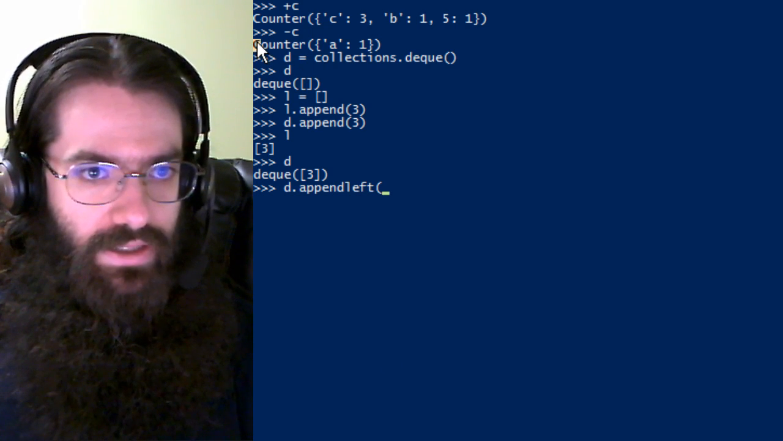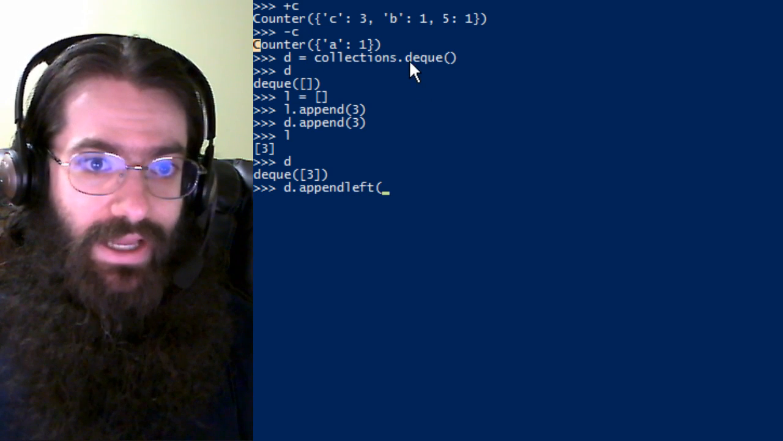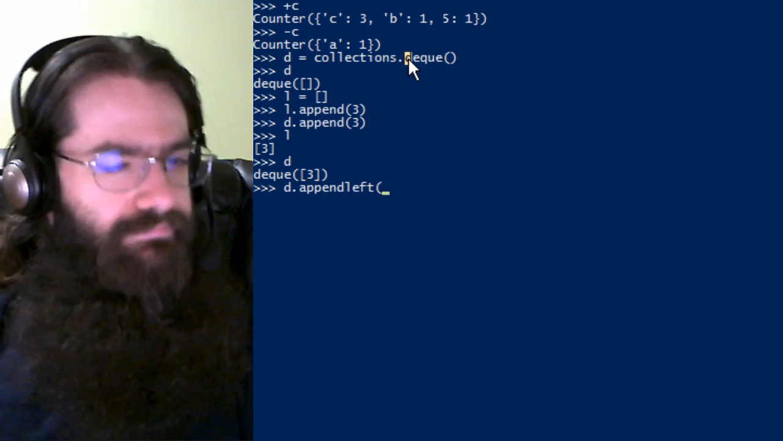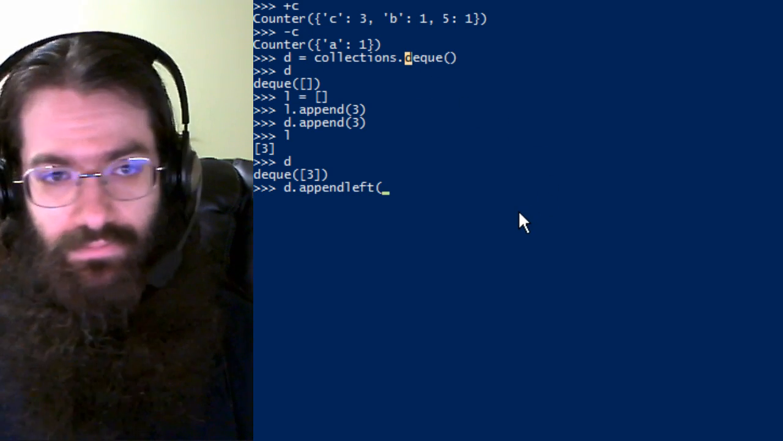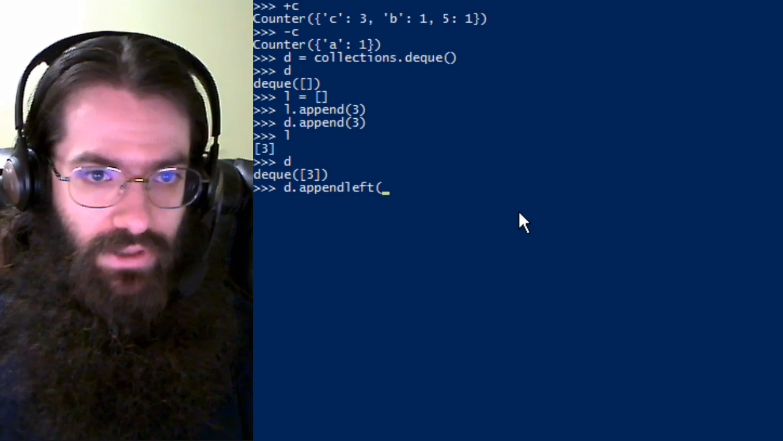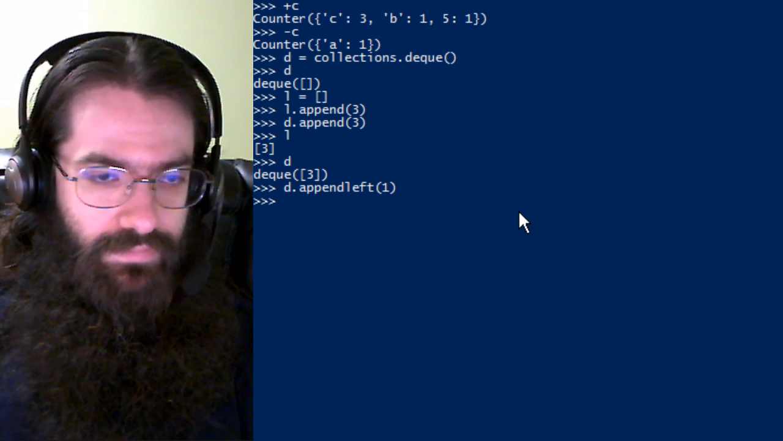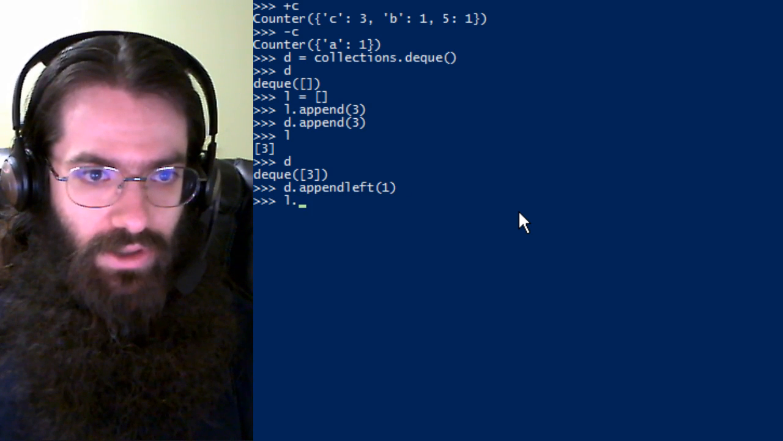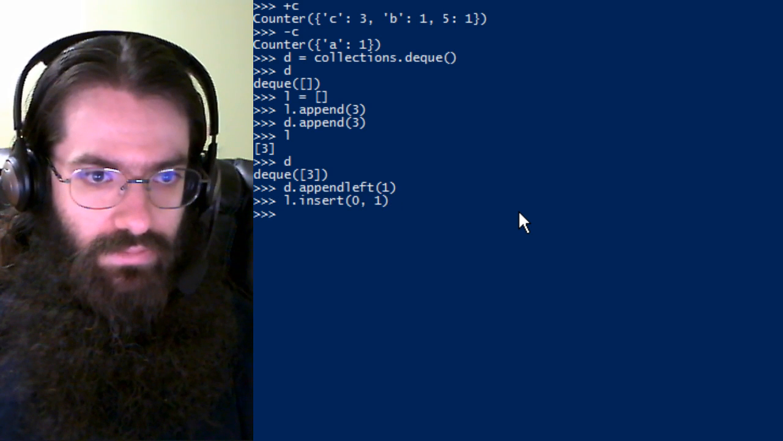Notice how the counter is with a capital C and the deck is with lowercase d. It's some inconsistency that I don't like. Anyway, append left, how about 1? And let's do l.insert at 0, 1. Correct? Did I do that right? Yes.